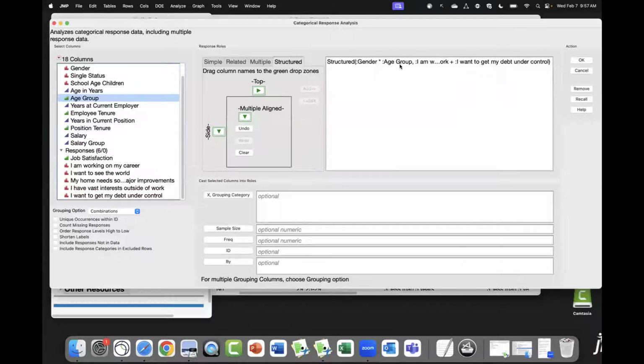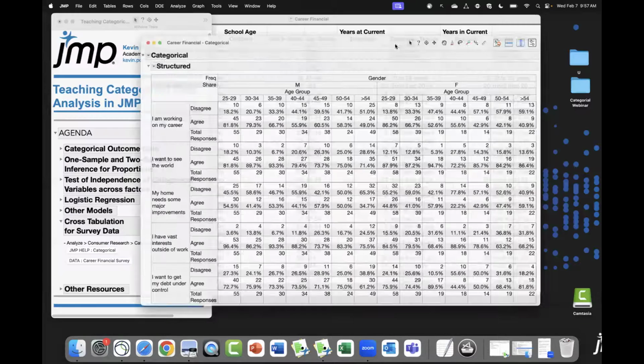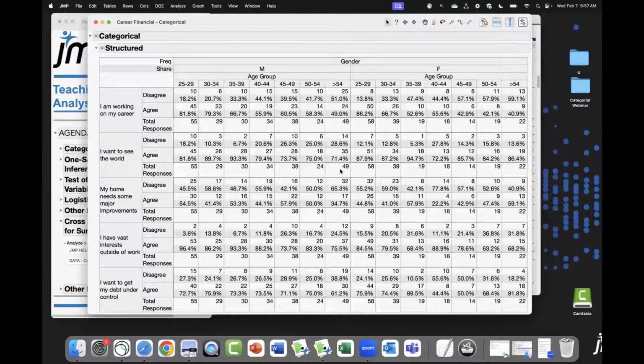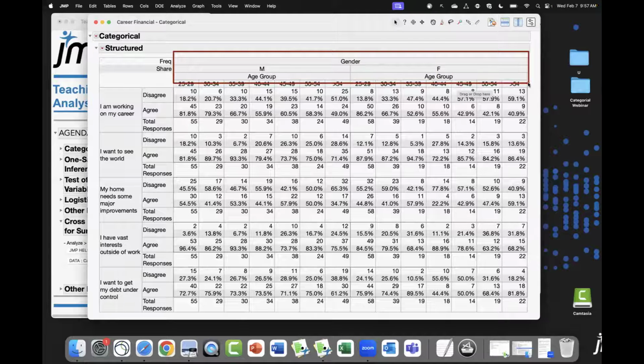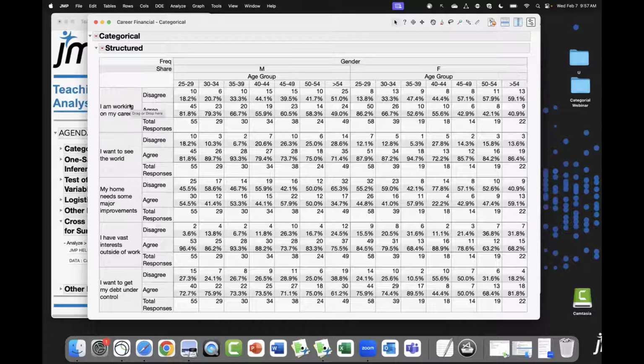I click this add button and it's going to come over here and put that structure, and I can bring it back if I want to edit. I can also save and do more. When I click OK, what I'm going to get is this large cross tab, and you will see at the top I've got age group and gender. Over on the left, the rows correspond to those different questions I have. And so I've got the counts and the rates of agree and disagree.